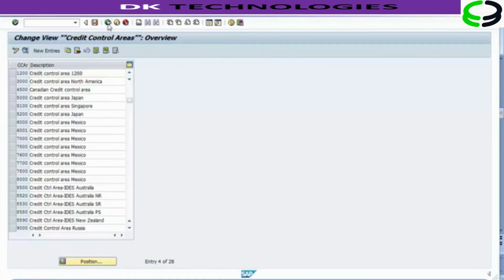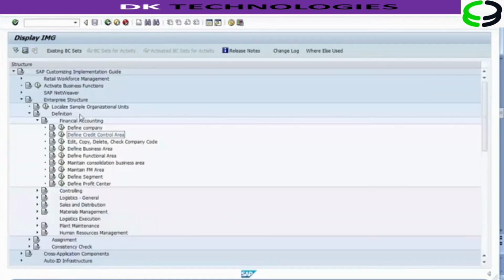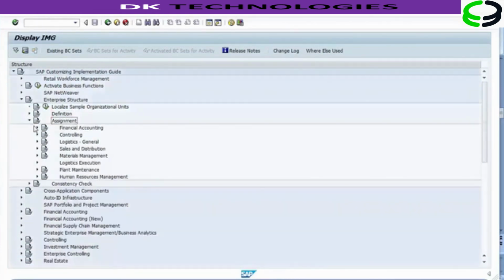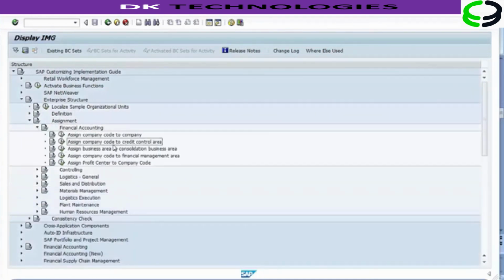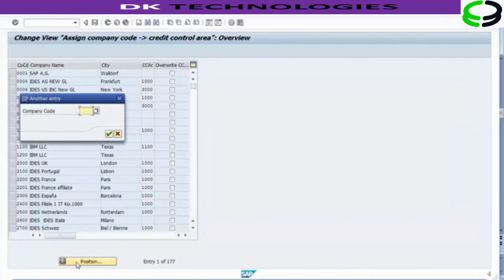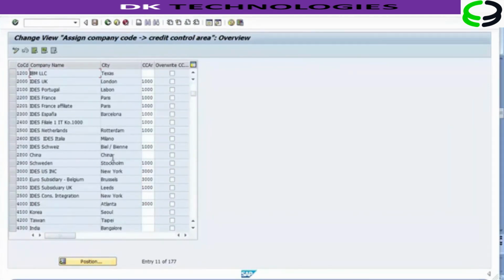Again going back, now I need to assign it to the company code, so I have to go to the assignment. So collapsing the definition and then going to the assignment, expanding the financial accounting, and then assigning company code to the credit control area. So execute, and in this you can search your company code with the position. Your company code is 1200, enter.